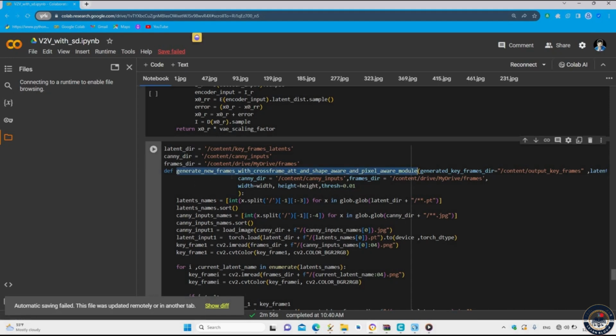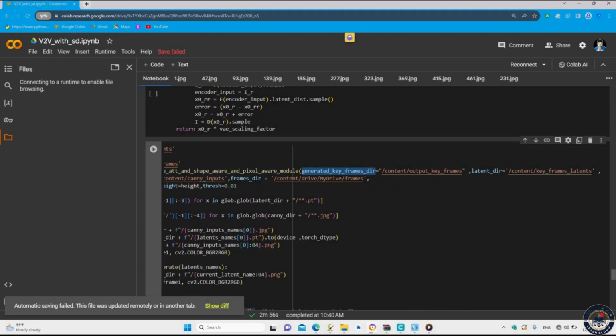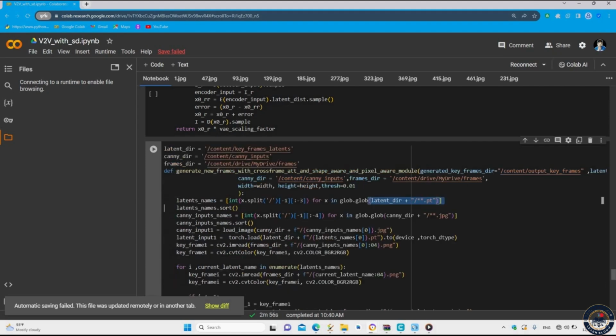Here we created this function generating new frames with the cross-frame attention and shape-aware module and pixel-aware module. And here this function will take these arguments. The first argument is generated keyframes directory. Here we will put our new keyframes in this directory, and this one latent directory. We talked about this one previously, and this one, and this one. And here we put this argument, the threshold argument, which is by default equal to 0.01.